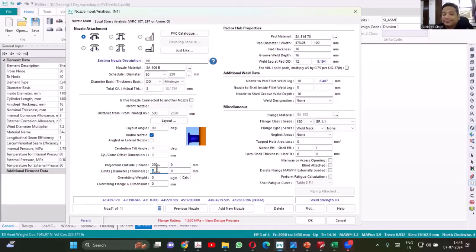What is this limits? Diameter and thickness limit. That is the restriction on the reinforcement. As per code, if you want to follow the reinforcement given in the code, you don't have to mention anything here. If you want the reinforcement to be calculated by code. If you want to restrict that reinforcement, then you can provide the dimensions. Make sense? Weight, you can calculate also. If you enter it after calculating, then it will override.